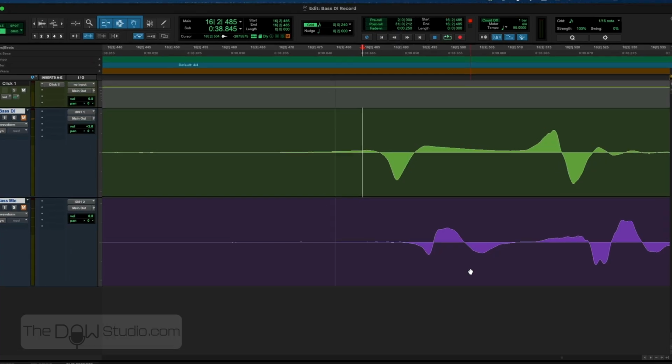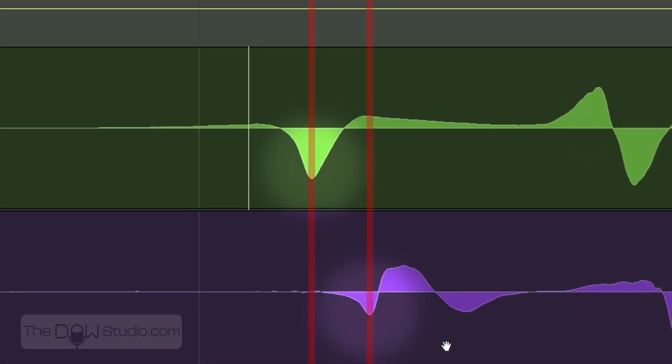One of the problems that you can run into when doing this technique is that the DI track and the mic track are slightly out of phase from each other. This happens because of the slight distance that the sound travels through the air between the speaker and the microphone, whereas the DI never gets delayed by traveling through the air.